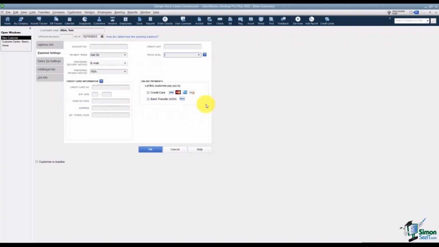You can also set up online payments for your customers. If you want to have a button that they can click on once you email the invoice to them, that button would allow them to actually pay you with either a bank transfer or credit card, and you could set that up with Intuit.